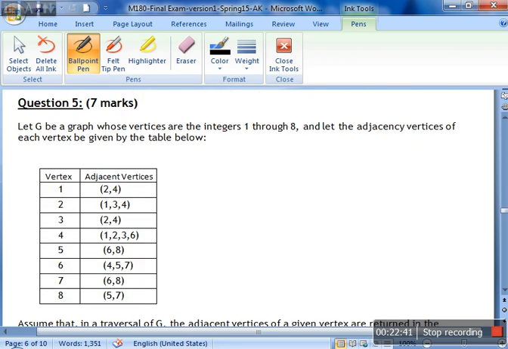Then the next is about the graph. Given is a graph adjacency list. So here you have, let G be a graph whose vertices are integers from 1 to 8. Okay, the vertices are from 1 to 8. Let the adjacency matrix be this. This is the adjacency matrix given. It means the vertex 1 is connected to 2 and 4. 2 is connected to 1, 3, 4. 3 is connected to 2 and 4. 4 is connected to 1, 2, 3, 6. So 5 is connected to 6, 8, and so on.